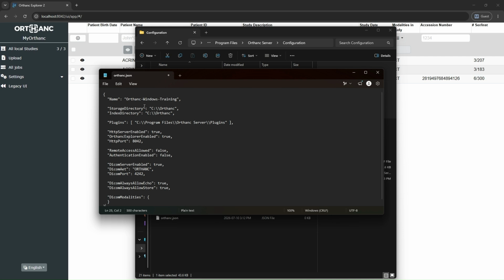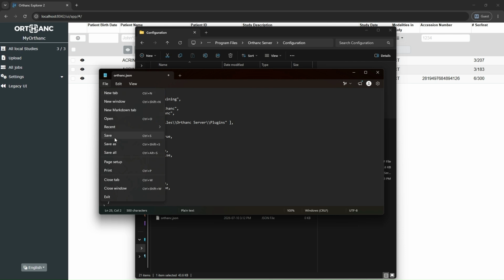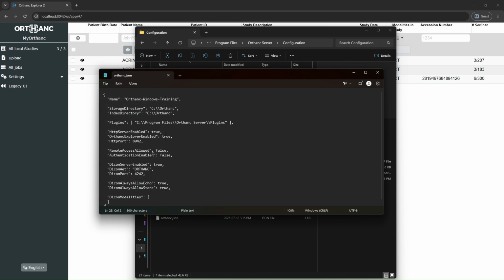Now, what you have to do now is go ahead and save it. So File, Save, or Control S, whichever you prefer. And then your next step would be to restart the Orthanc service, right? When you restart the Orthanc service, it's actually going to inherit the configuration that we've just put into this specific file. So how would you do this?